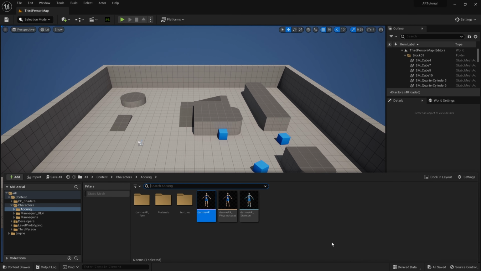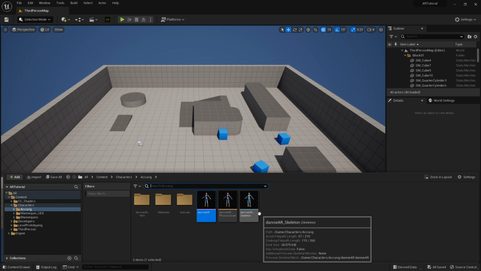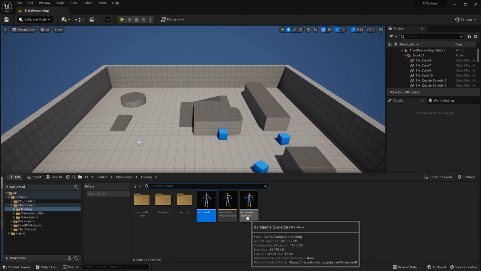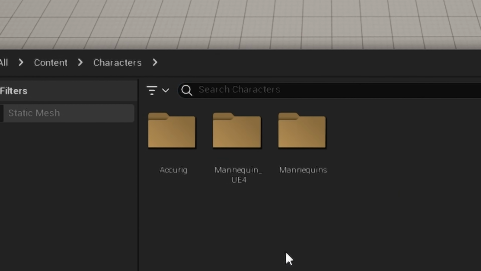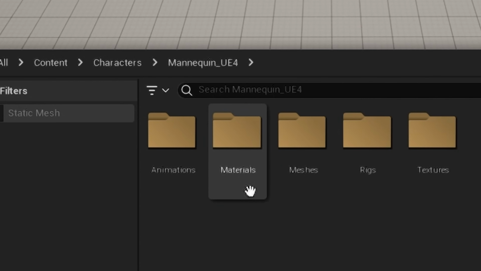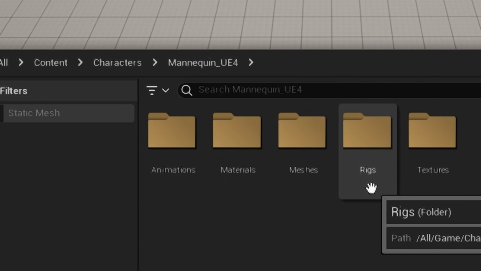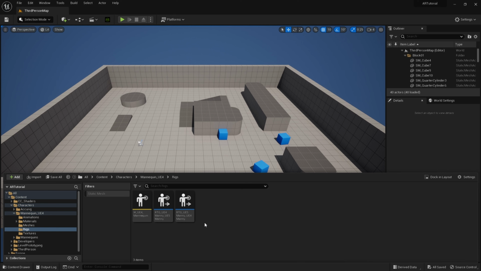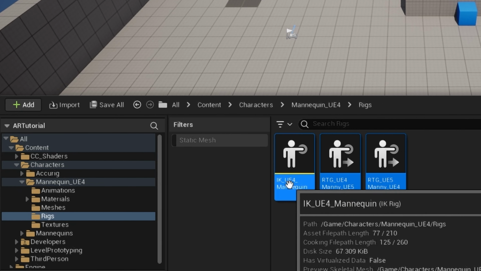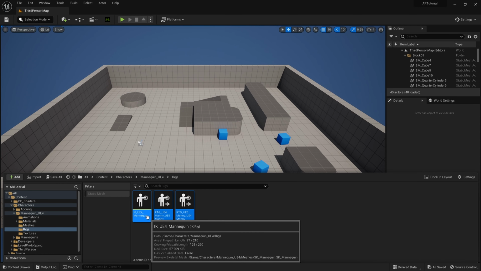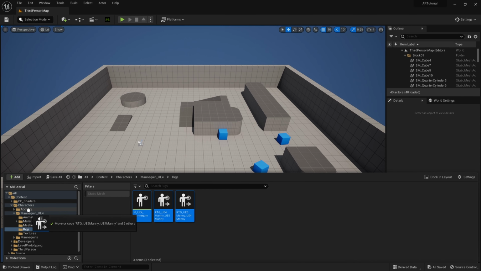What we're going to need now is an IK rig and some IK retargeting assets. In my previous tutorial, we had to create these manually, but this time we can take a shortcut. Go to Content, Characters, Mannequin UE4, Rigs. Select all these three assets here. We have two IK retargeters and an IK rig. We're going to drag these over into our characters folder.